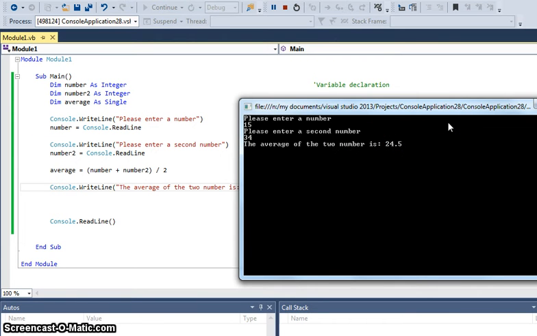And so that is an introduction into variable declaration, input, processing, output, including assignment statements and concatenation.